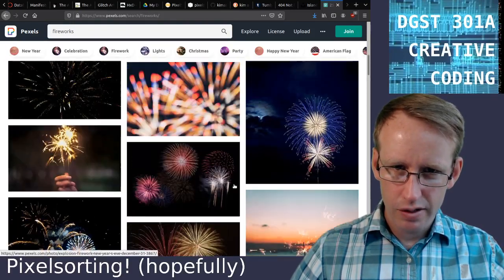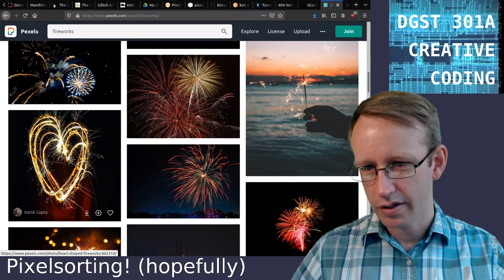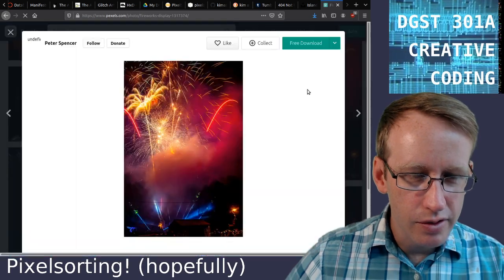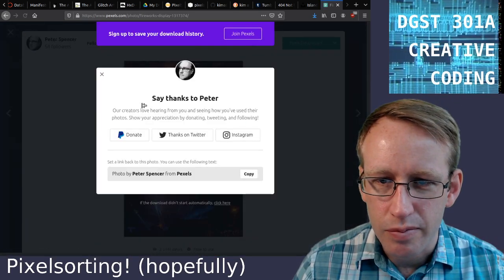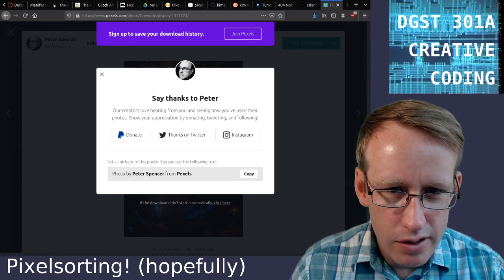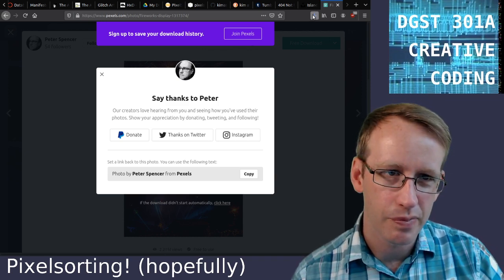This should be interesting. Let's try. Oh, it's a heart. Oh, this one. I bet this one will look really good. Let's try this one. So it's a free download. Thank you to Peter Spencer for uploading this and allowing me to use it. I'm going to go ahead and download this. Let me see how big this image is.